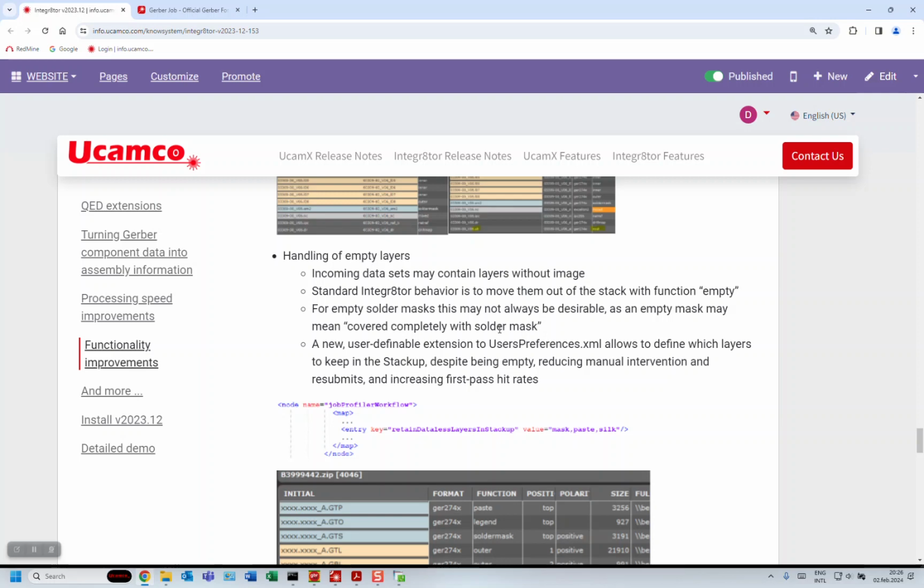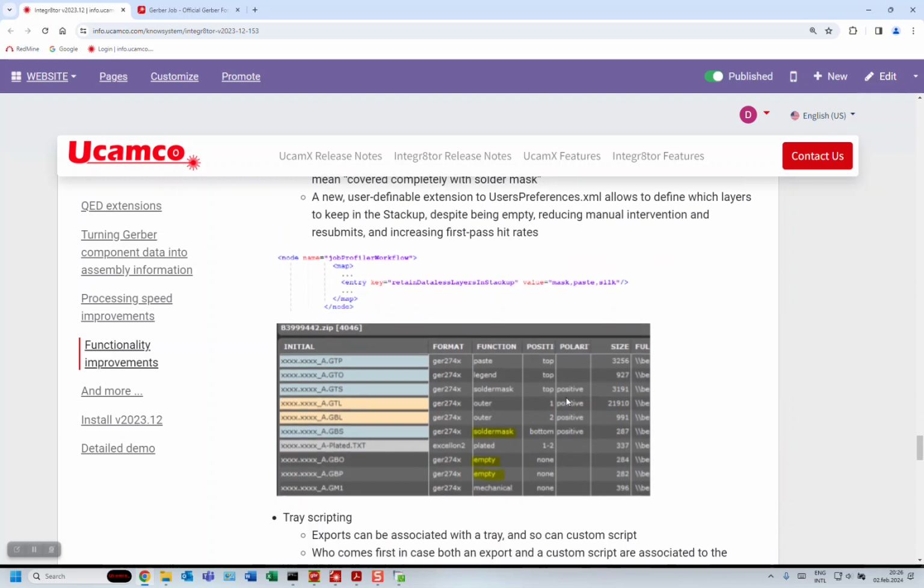Now that usually works and works well. And historically, Integr8tor has always had the approach that if an empty layer comes in, we take it out of the stack and we just give it the function empty, as you can see here in the screenshot, and put it down below, which is good and works well.